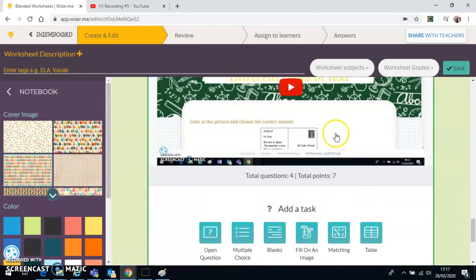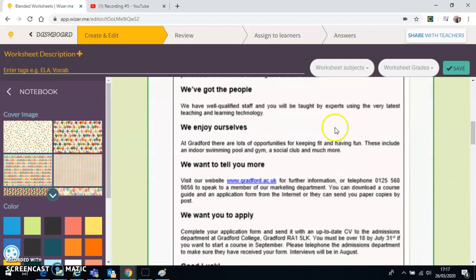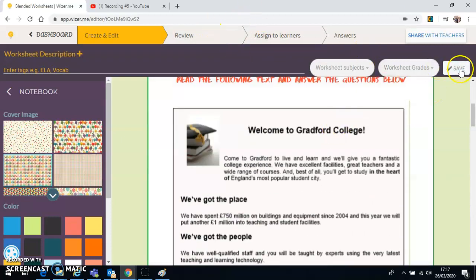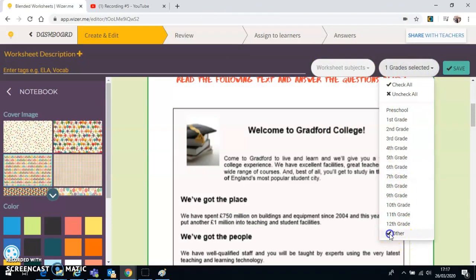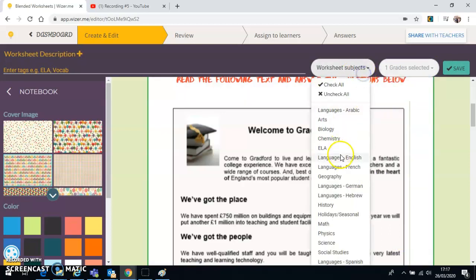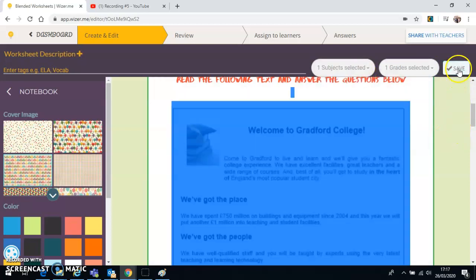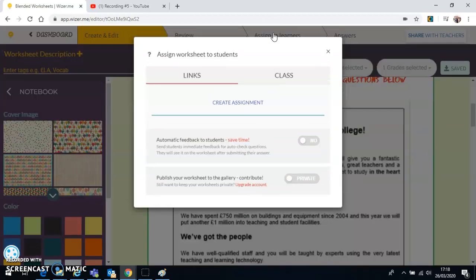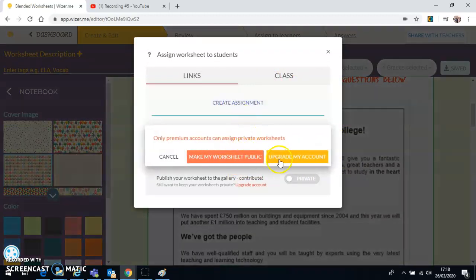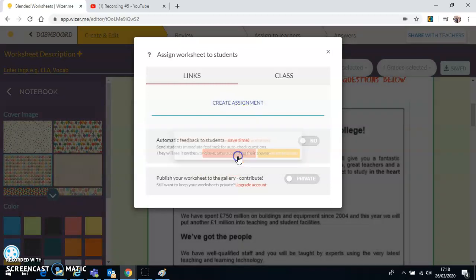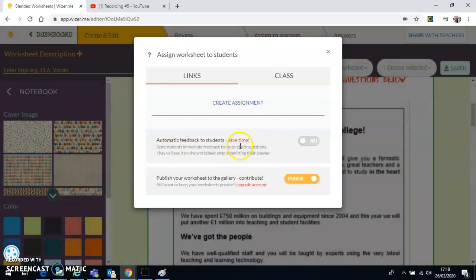So let's assume you have prepared like a 2 hour session for the learners, and then you have to give grades for worksheets, which I usually put as other, and the subject is English, and then you save it. So it's been saved to your account, and now you want to assign it to your learners, which is the most important thing. And now I create the assignment. Now I have to make my worksheet public, which is fine, I don't mind sharing.